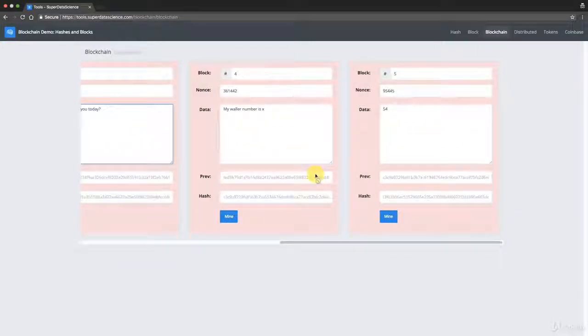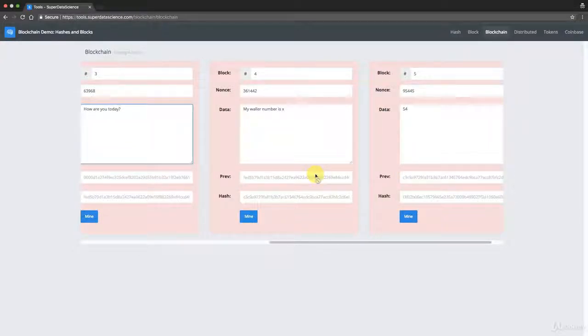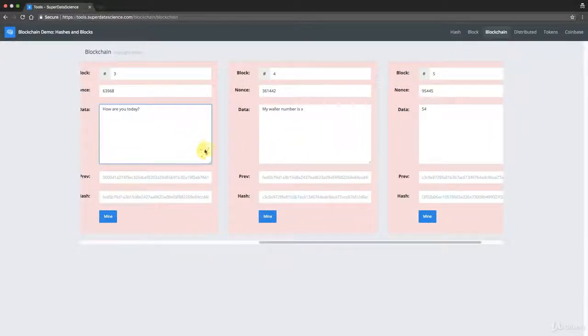So I just wanted to point that out, that this is just a specific implementation where you can see that the hashes are recalculated automatically. So as I start typing in here, you can see this hash is recalculated, this hash, all the hashes of the future blocks are recalculated automatically. That's just the specifics of this implementation.